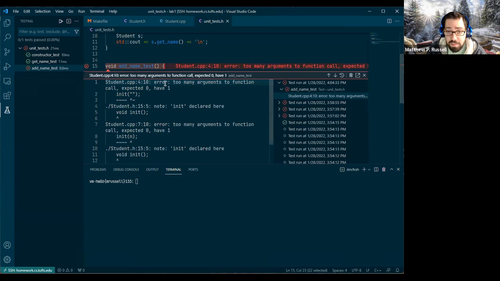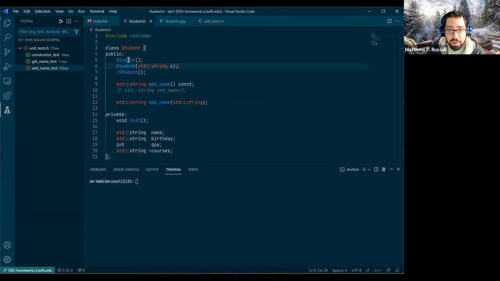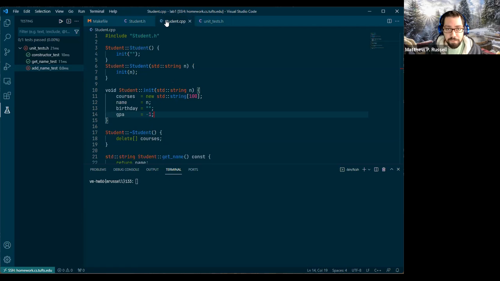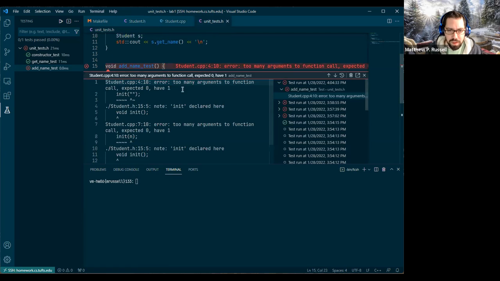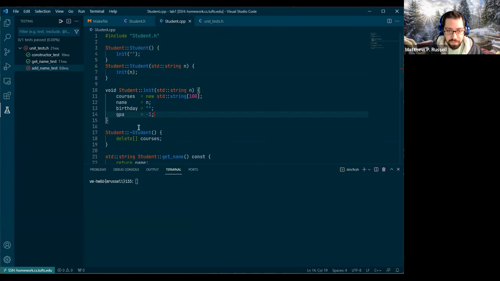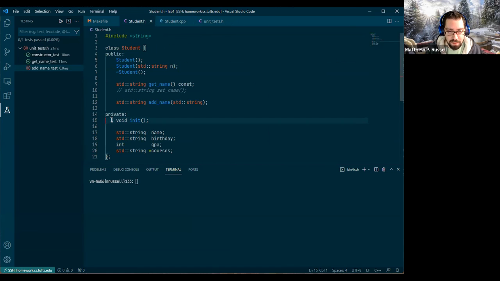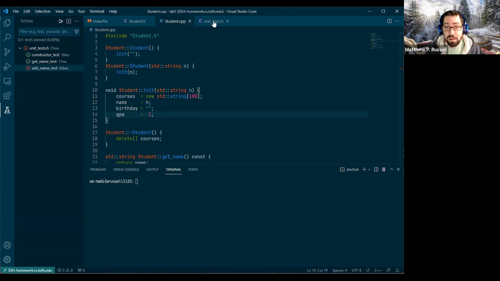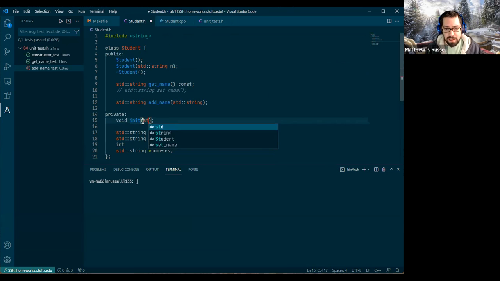But the key point here again is that, let's see if we have any other bugs. Too many arguments to function. Expected 0, have 1. Note, init declared here, student.h 5:15, declared with no arguments. Student.h line 5, and this is the 15th character, right? So if we count, wait, that's not right. 15, sorry, 15th line. Where is it? 15th line, 5th character, right? So in the 15th line here, 1, 2, 3, 4, 5, basically it's just the start here. But what do we need to do? This takes now a string.